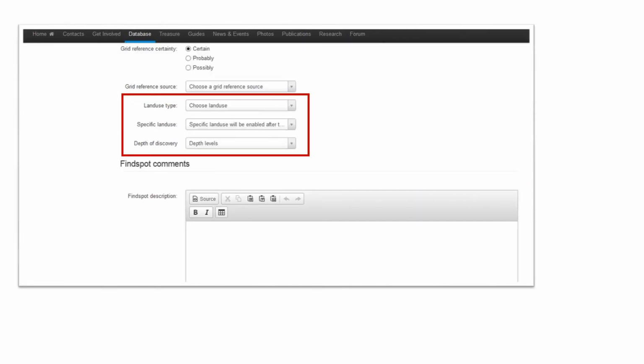The next 3 fields relate to the land on which the find was discovered. They are all drop-down lists, so relatively straightforward to complete. The first is the broad land use type, for example pasture, garden, cultivated land, etc. You can narrow these down further with the next field down, which is specific land use. The depth of discovery is a useful field to complete if you have the information.